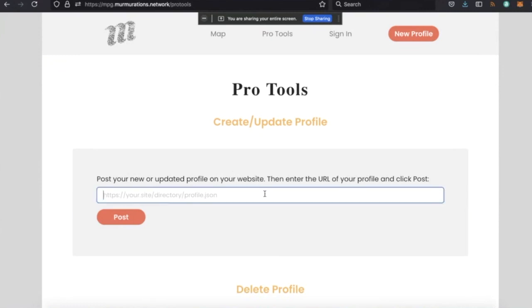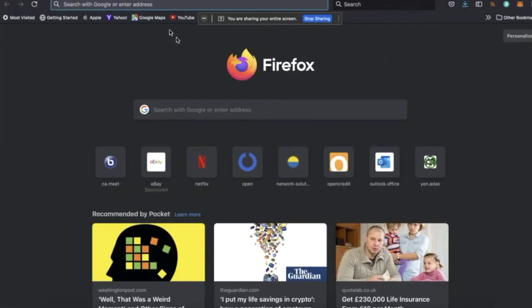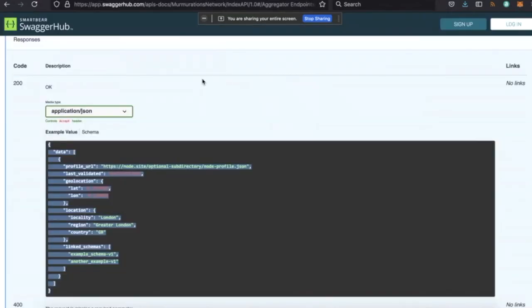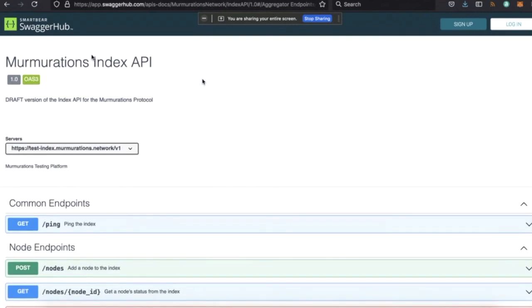This is purely just designed to give you easy access to creating profiles which match against various different schemas and provide an entry point to the API, the Murmurations API, which is all available here on Swagger. So this gives you instructions as to how to use the Murmurations API if you're a developer.